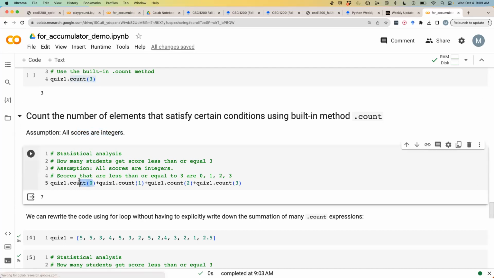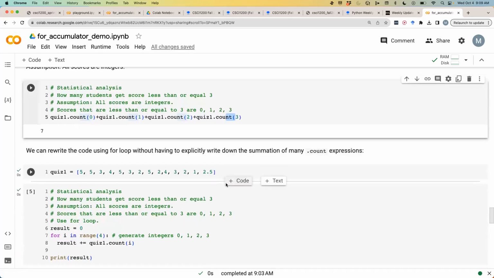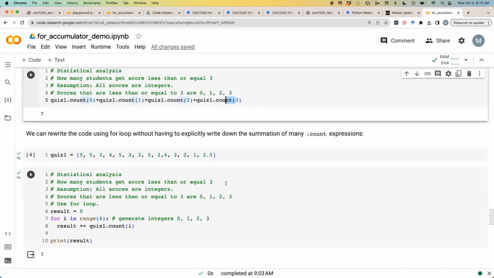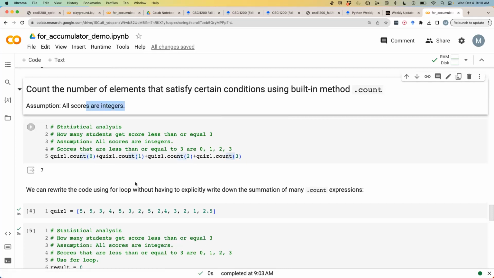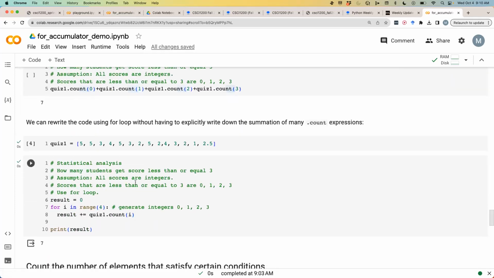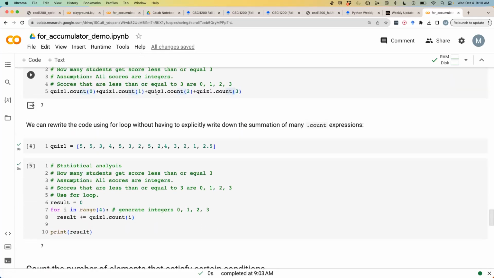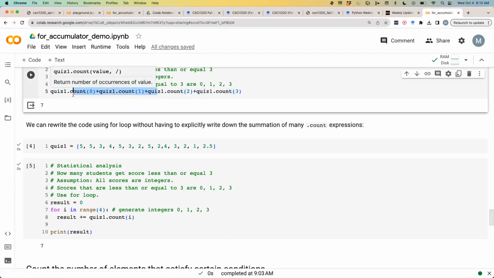You're going to count the number of students with score 0, count the number of students with score 1, count the number of students with score 2, and count the number of students with score 3. And then you add them up. This will give you the number of all the students with score at most 3, assuming that all scores are integers.